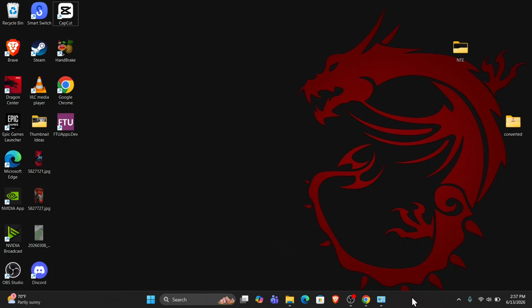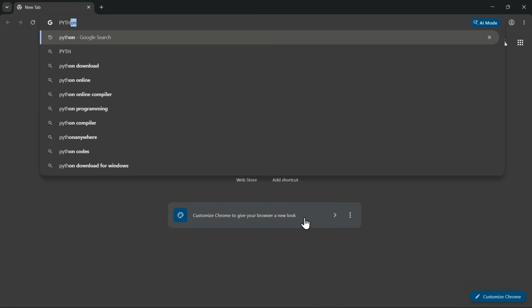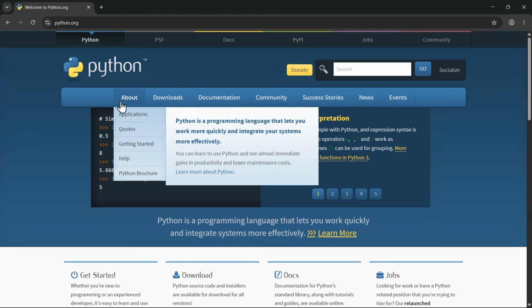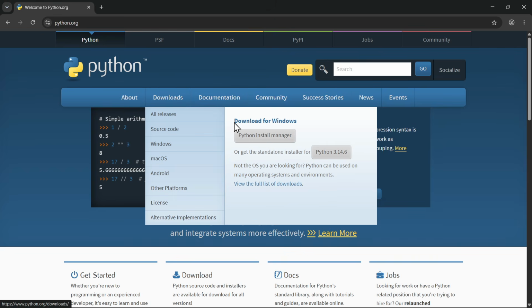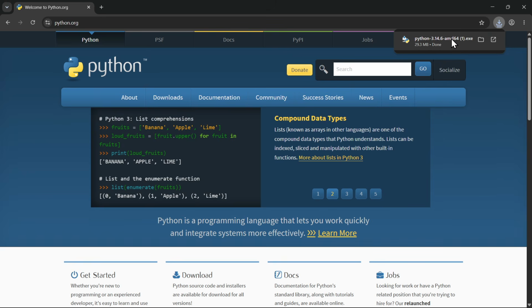So let me show you guys how to install the latest version of Python on your Windows 11. So let's get started. Open your browser and search for Python. Press enter. From here, click the official link python.org. Place your cursor on downloads, and currently Python 3.14.6 is the current version. So click the button and wait for the exe file to get downloaded.